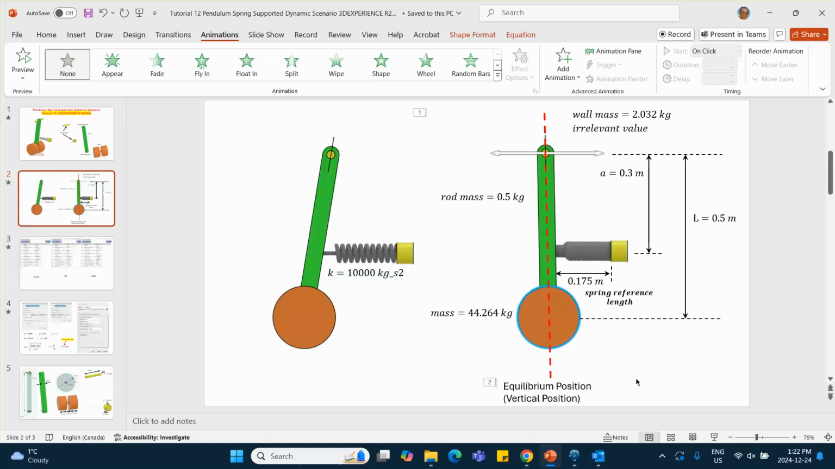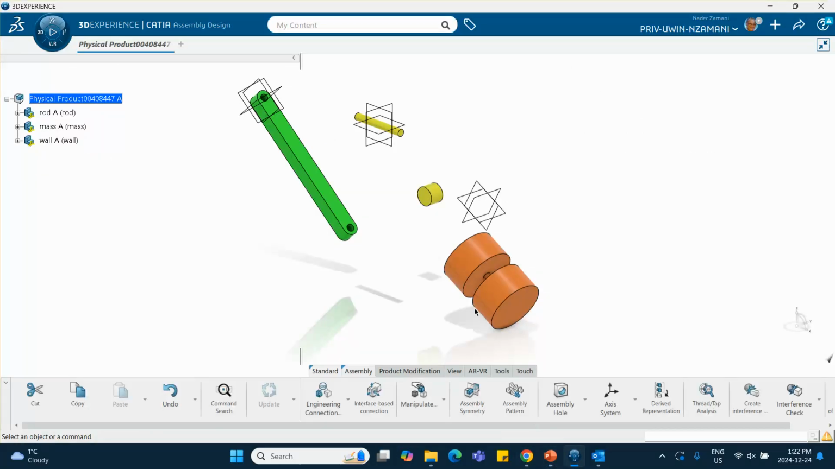Okay, fine. Now let's go ahead to 3D Experience. The parts are already made. Okay, there is a rod. This is the rod. The mass is this dumbbell, the orange one, and the wall is that yellow piece that you see here.